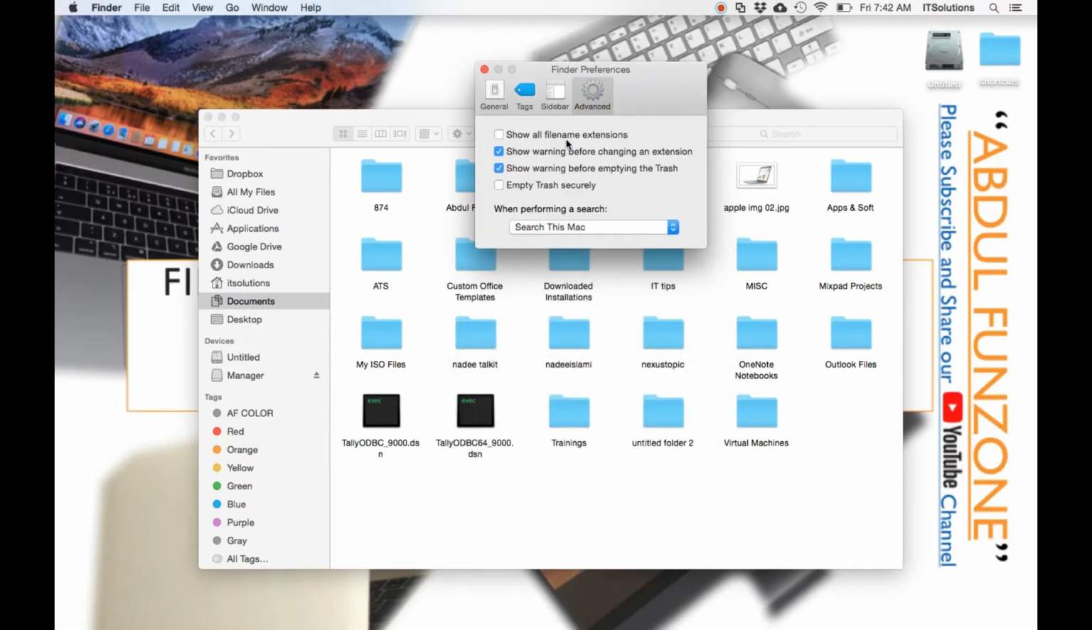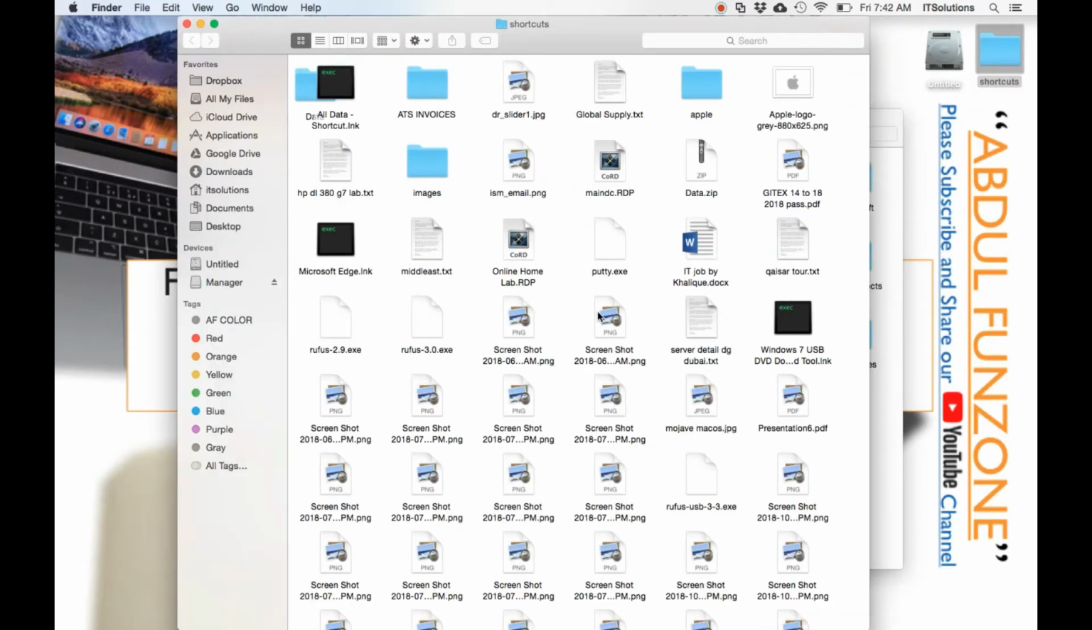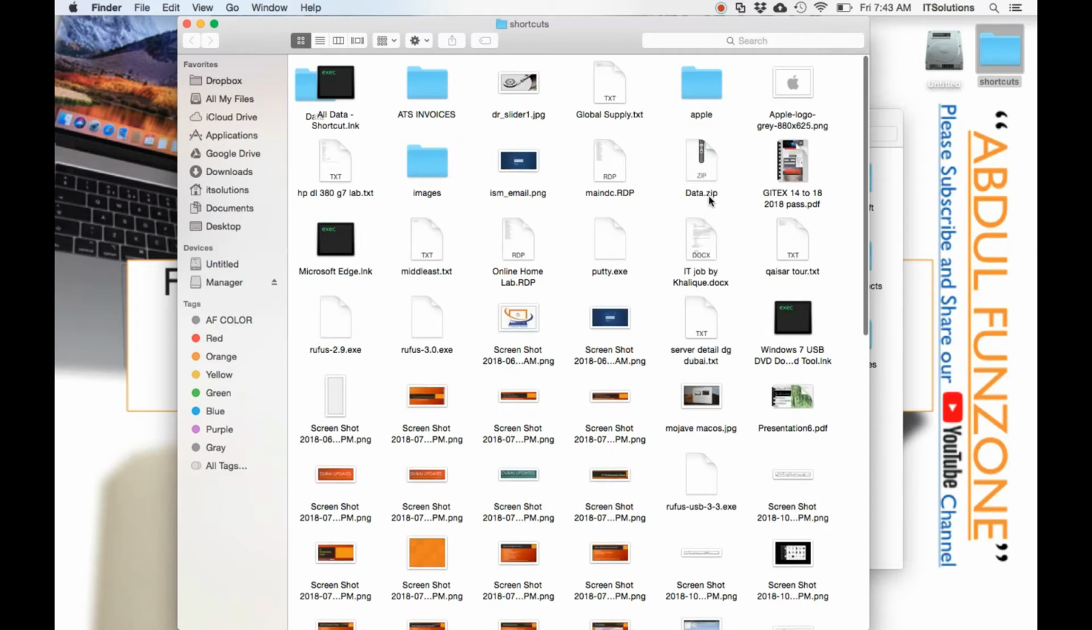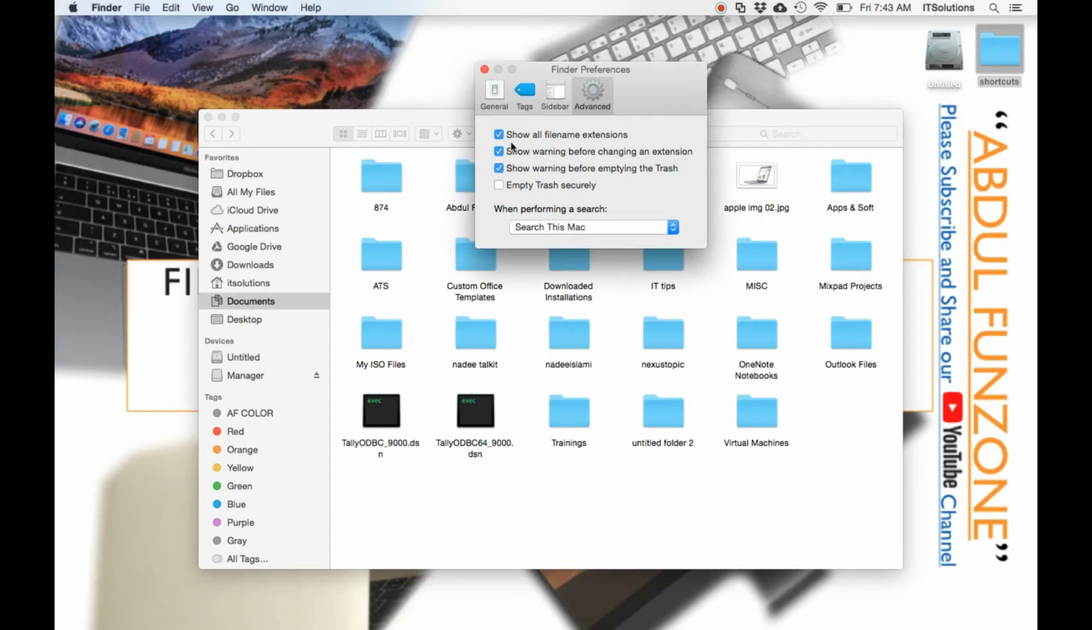Show all file name extensions. If I have one file, a PDF file is there. If you check this option, then you can also see the file extension name. See, now I have an RDP file, then a zip file there. I'm just unchecking this option. We will see the difference.